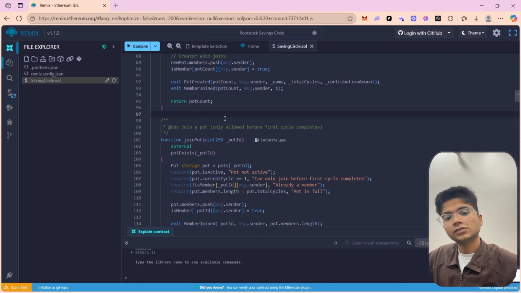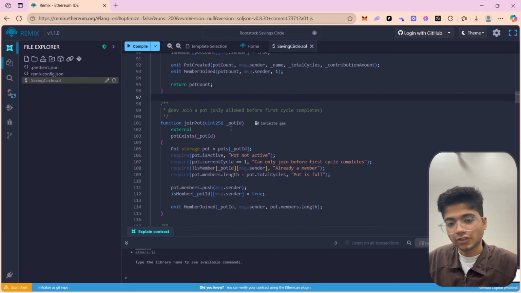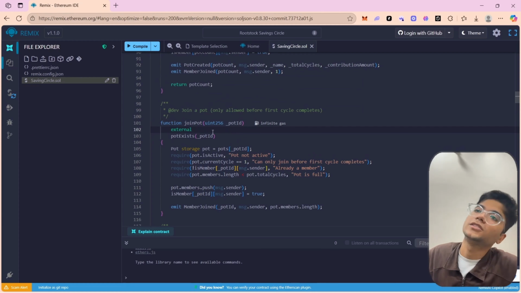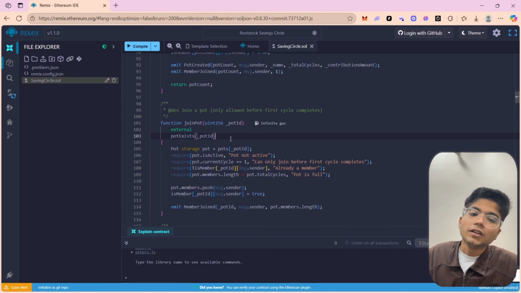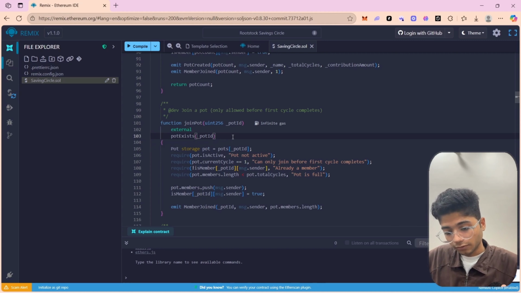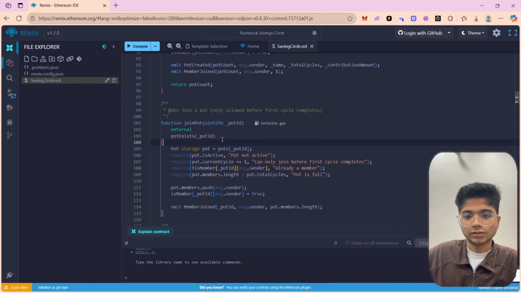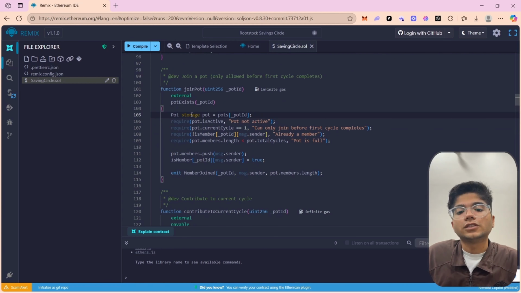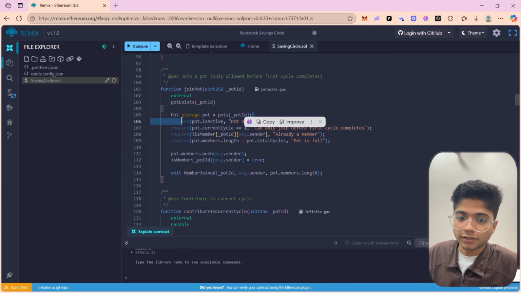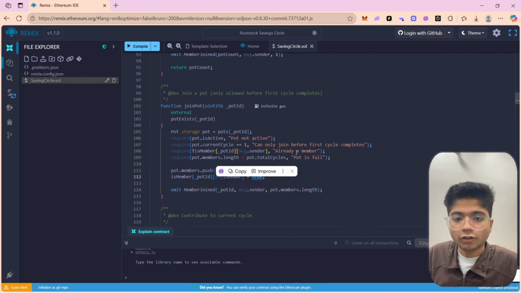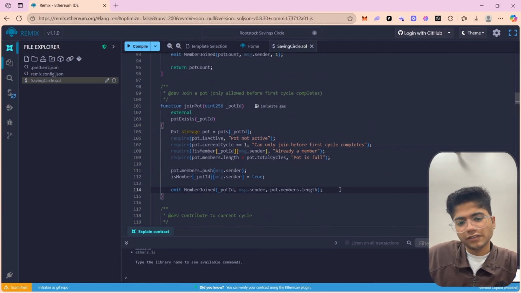Okay. Now, once the pod is created, the other members will be able to join the pod. So here we have the join pod function, which is also an external function. That means it can be called from external sources. Now it has the modifier, which checks whether the pot exists or not. We had specified a modifier that checks with the pot ID whether the pot is active or not. Now what it's doing is specifying a new storage pot, checking the requirements, setting the member status of the joinee to true, and emitting the event that the member has joined the pool.